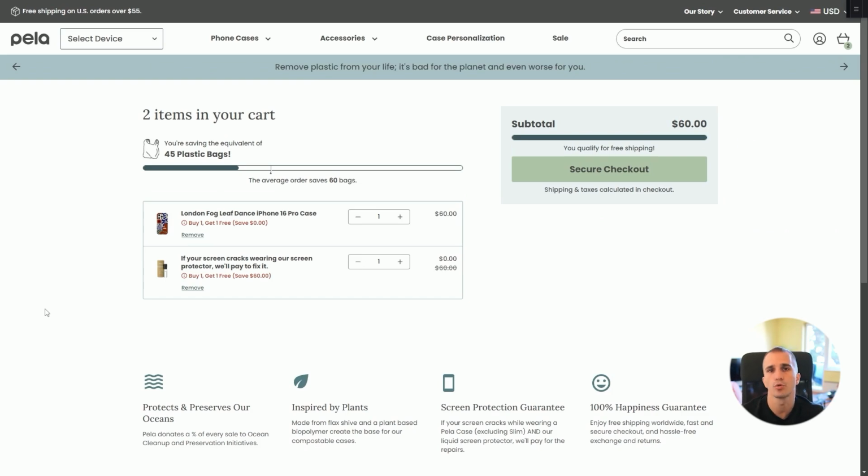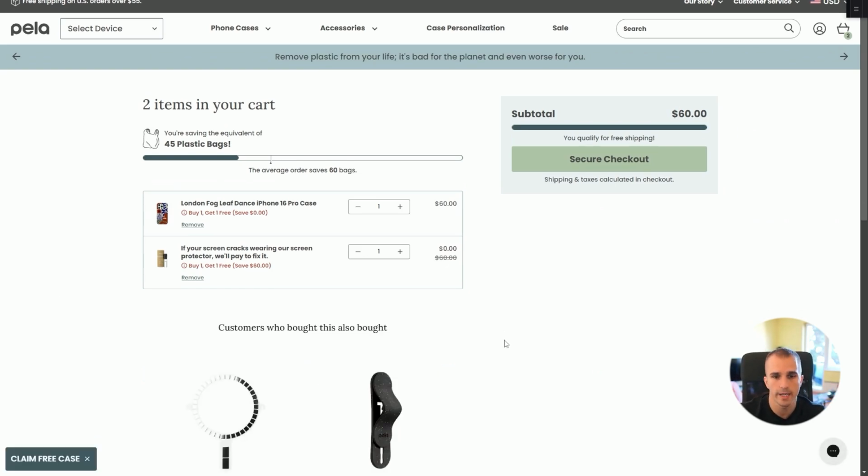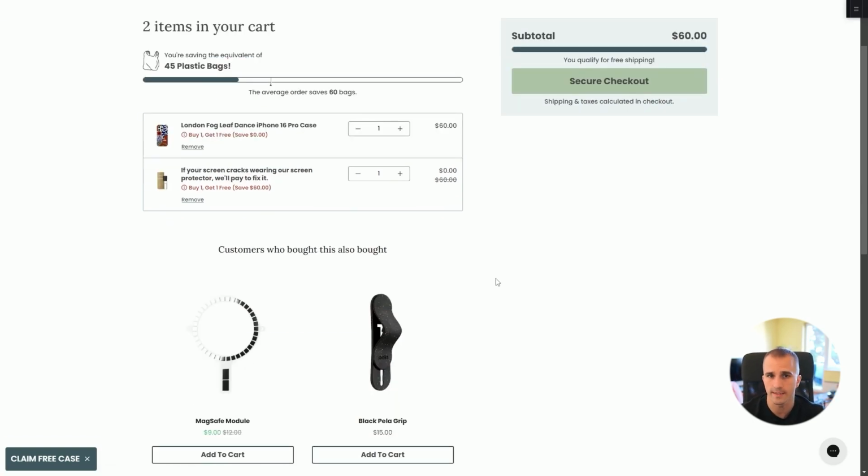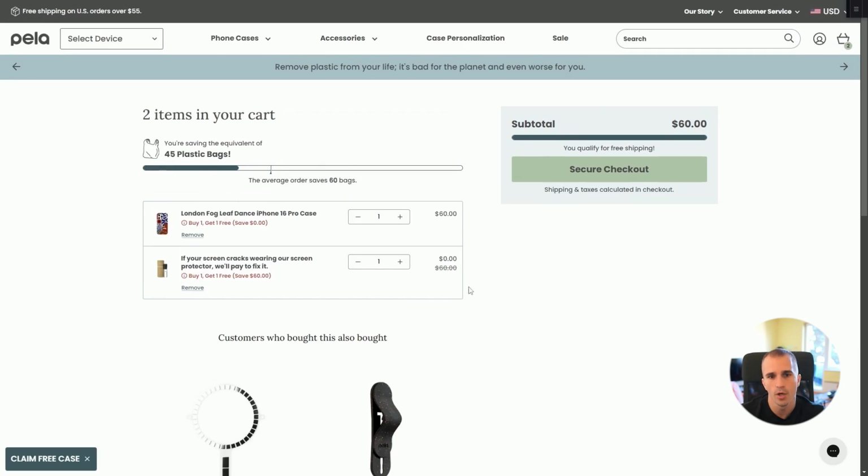And the last thing I wanted to show you is how the cart page looks like. They once again have the upsells, and you have this, you're saving the equivalent of 45 plastic bags and the average order saves 60 bags, so this makes you spend a little bit more, and you have other products to help you with spending a little bit more. So if you don't spend a little bit more, you start feeling like you're under the average here, right? So it's an interesting tactic.